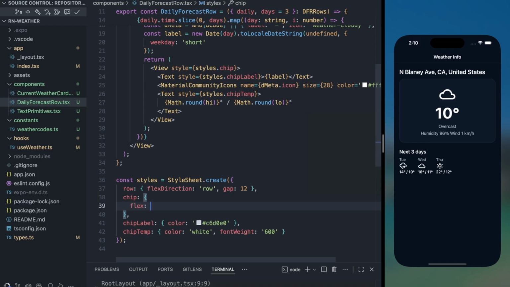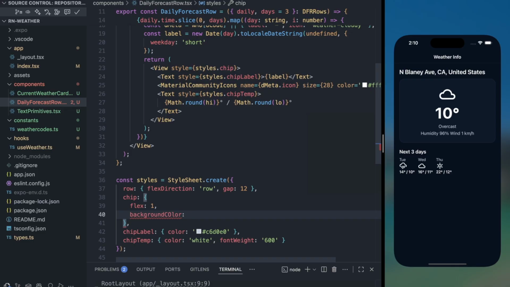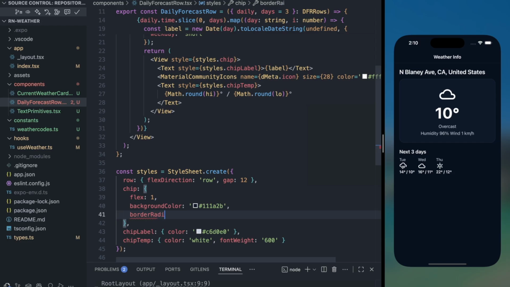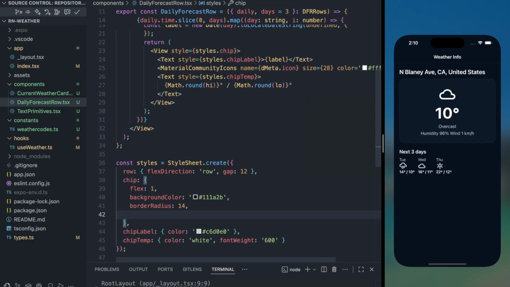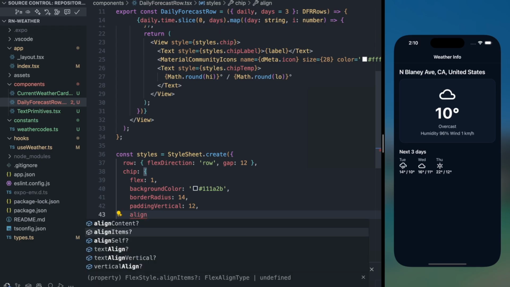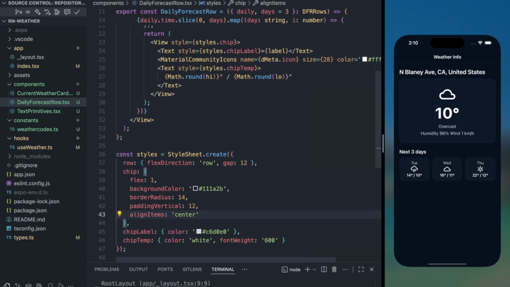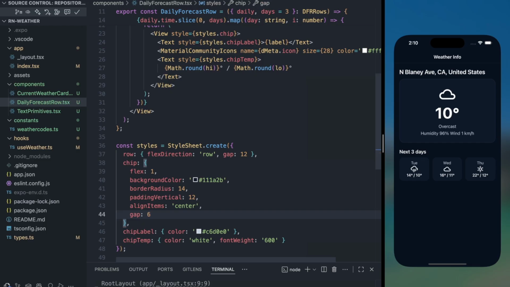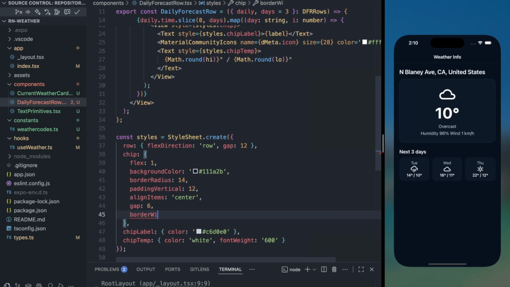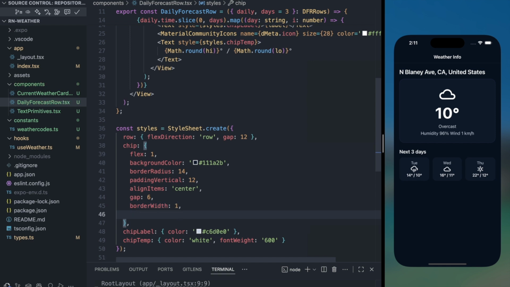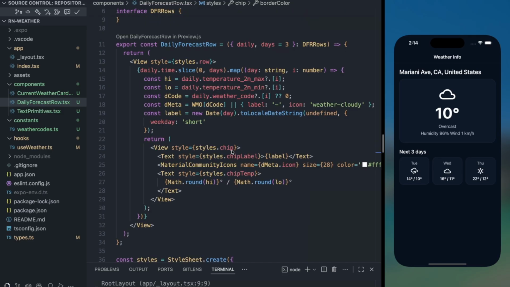So for this, first property is flex, which is 1. Then we have background color, which is hash 111A2B. Next we have border radius, which is 14. Next we have padding vertical, which is 12. Next we have align items, which is center. Next we have gap, which is 6. Then we have border width, which is 1. And then last we have border color, which is hash 1B2742. So with this, our daily forecast row is completed.